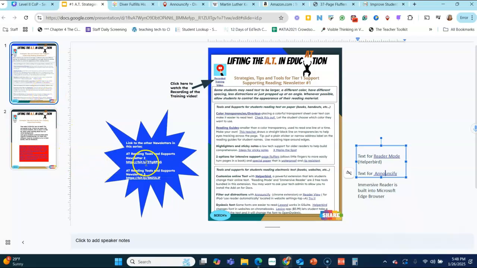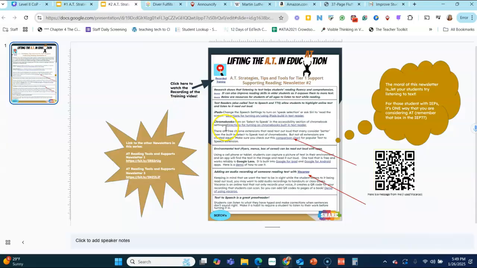Okay, let's bounce to the second newsletter. I'm just going to go here. So in newsletter 2, we're focusing on text readers. And so text readers typically means that you would highlight text and then the text would read out loud to you.